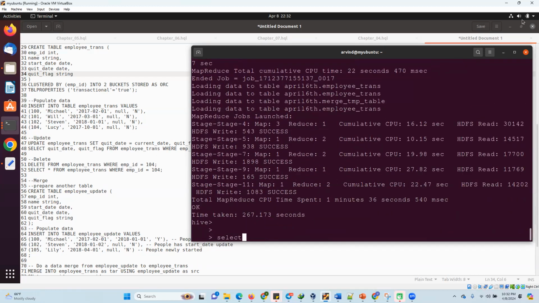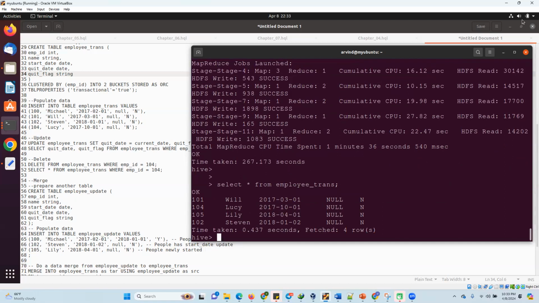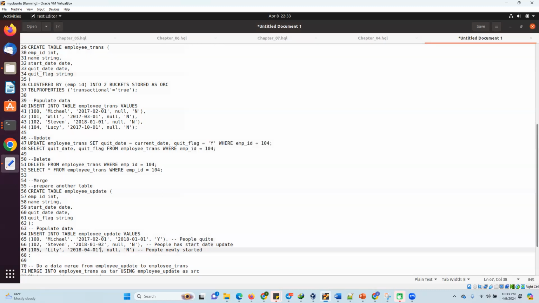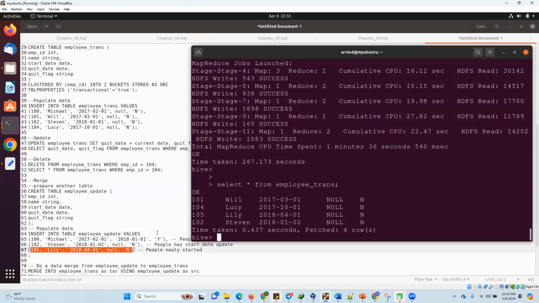So now I'm verifying, select star from trans. 105, so this record is inserted. 105 came with the value 105, name, and whatever date, null and end. This is correct. And what about the 100? 100 is not there. It is deleted. That is fine. That is good.